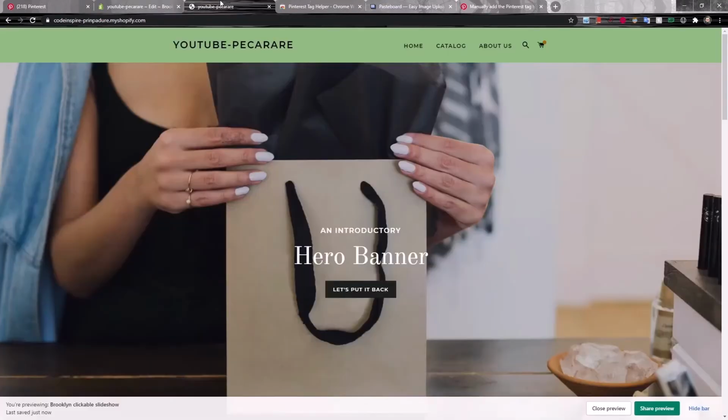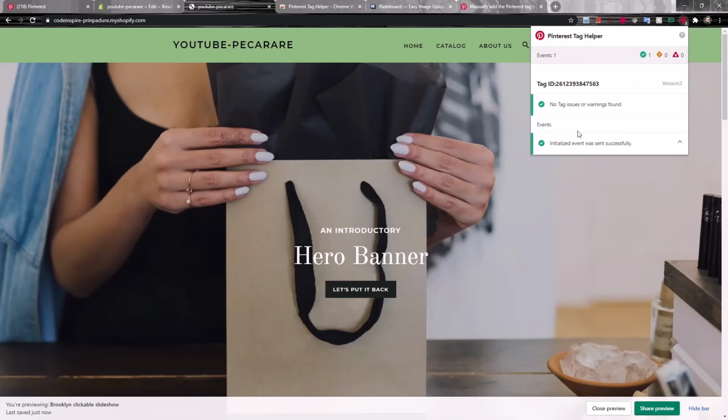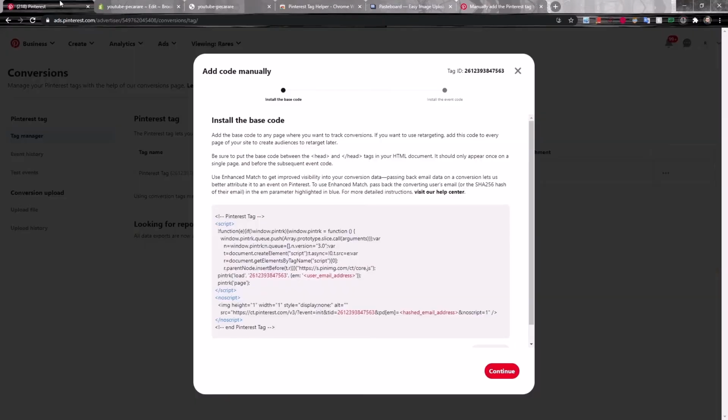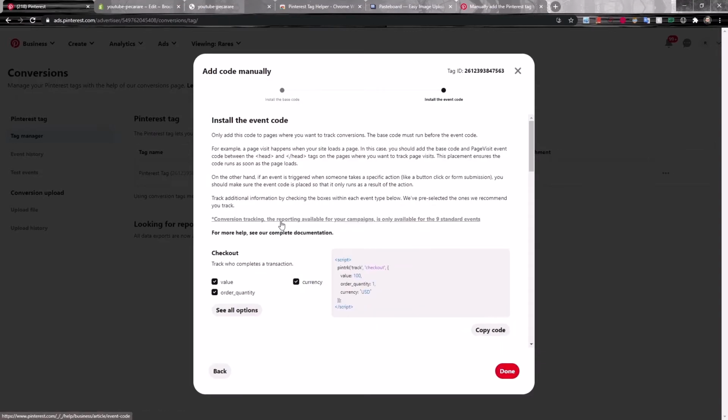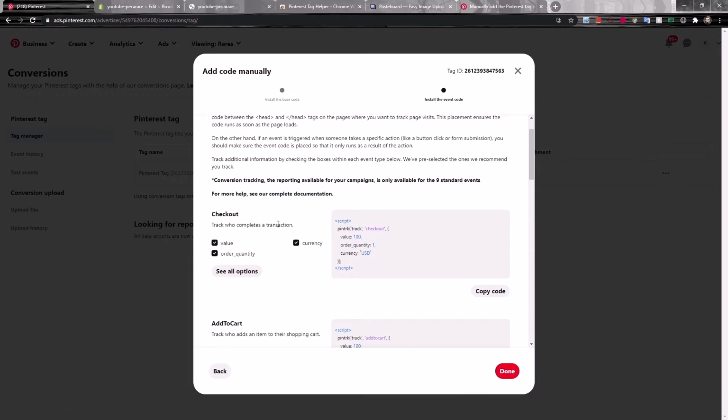I will go to my store homepage. I'll refresh it, and I could see that I installed my Pinterest tag. So the initial event was sent successfully. Now we need to add the event code. So we will go to install the event code. We'll click continue, and we will see a list of event codes here.